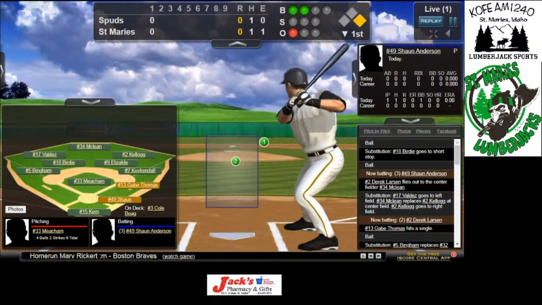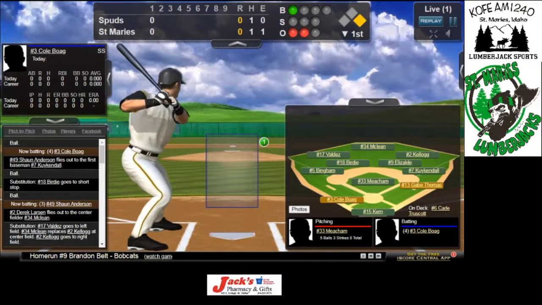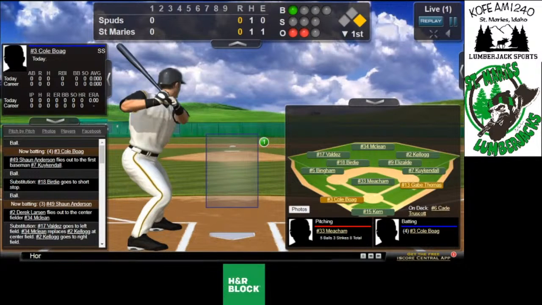Meacham looks over to first. The pitch on the way, high and outside, ball 1. I think I've got that right. Meacham looks over to first. The stretch, the pitch, inside, ball 2. And that sun has popped out from behind the clouds, and I felt it get a little bit warmer all of a sudden. 2 balls, no strikes to Bogue.